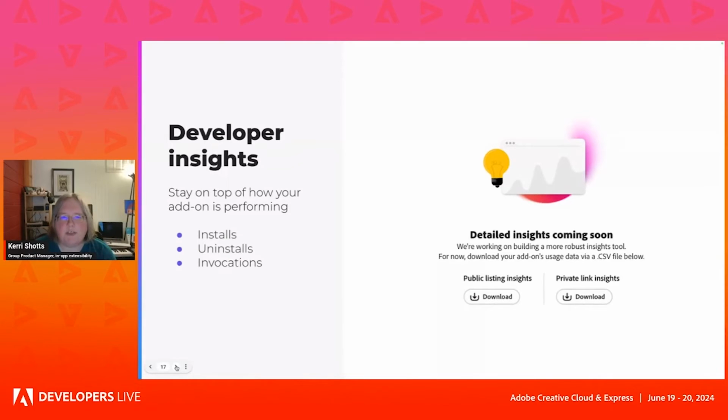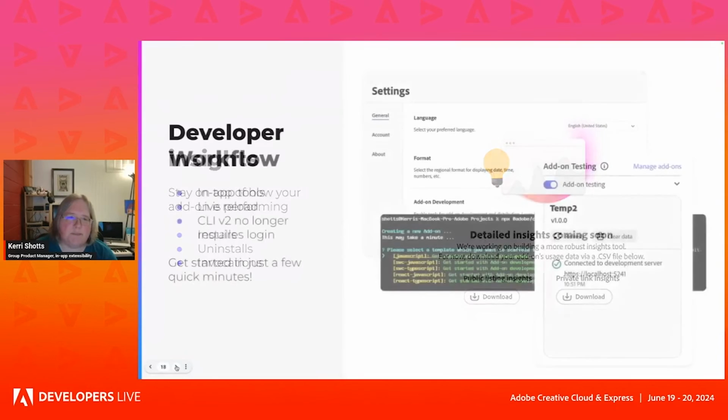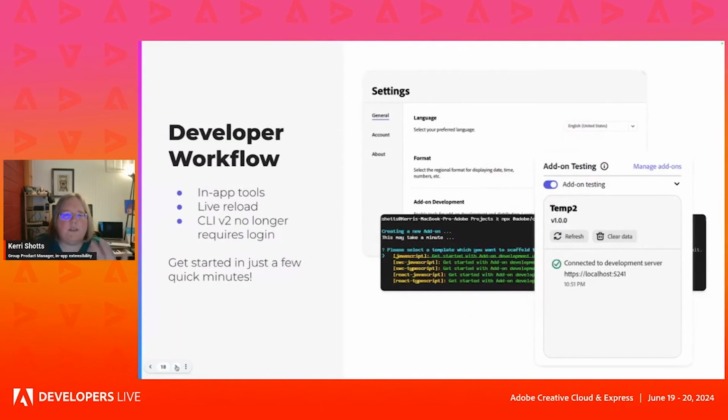We've also in the past year added developer insights, and more information about this will be coming soon. There are some sessions later in the day where you'll be able to learn more details about how our developer tools are going to be progressing. We've got a super quick developer workflow. You can get started in just a few minutes, and we've made some small tweaks here that make this even easier. For example, if you're still using the CLI version 1, upgrade to CLI version 2.